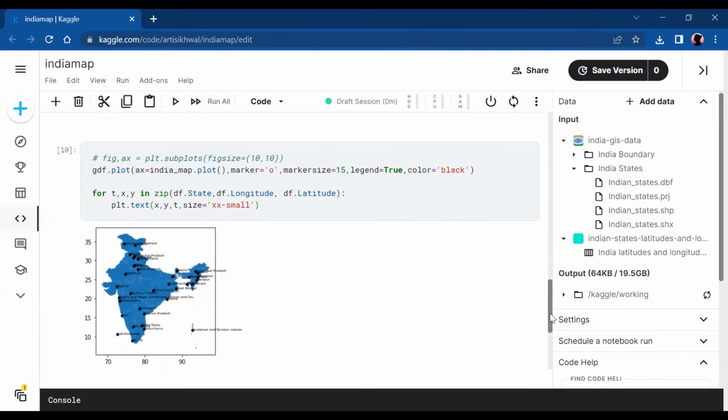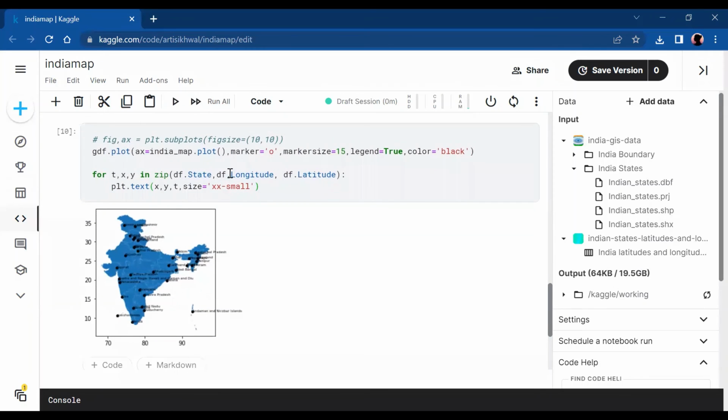It's small, so you can't see it. Let me increase the size.